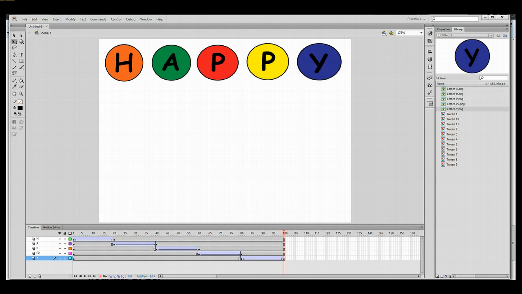Okay, that's better. So now we're ready to add the word birthday. The first thing we're going to do is add a new layer. So we're going to click down here, double click on it, and name it birthday.